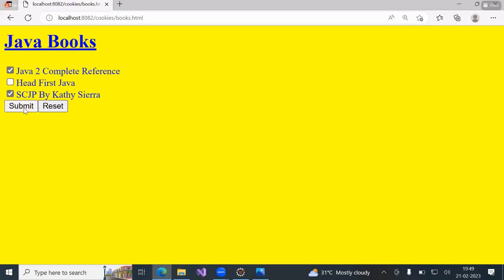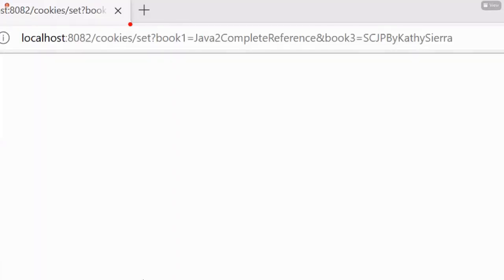When I click the submit button, in the address bar, you observe the URL pattern set. The set cookie program is still not completed, that's why a blank page is coming and the output is not displayed. After set, you observe question mark book1 equal to Java 2 Complete Reference and book3 equal to SCJP by Kathy Sierra. But book2 is not showing. First of all, why is it displaying like this here?